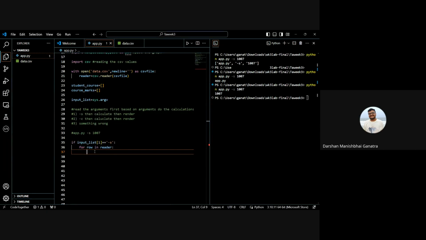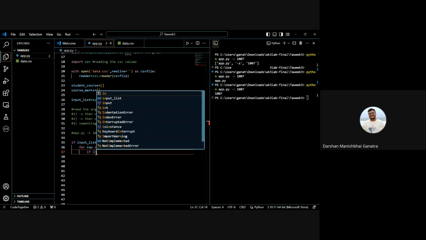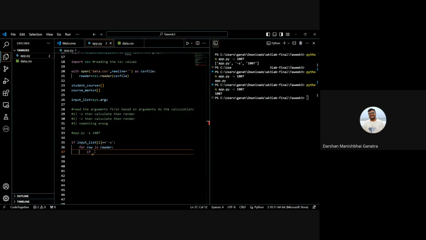So now I am telling that let's iterate in this. Okay, and I'm telling that now I'll compare it. So if it is minus s, it should be like row of 0, the first element that I'm getting, because of for row in reader.